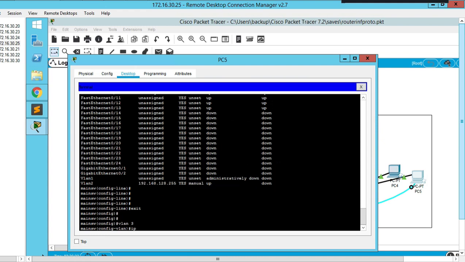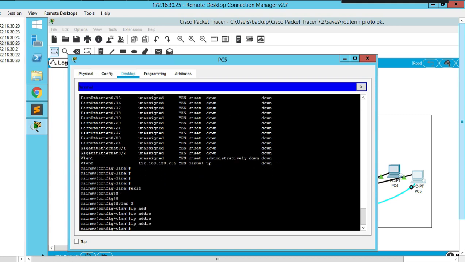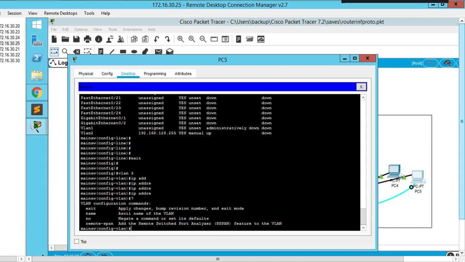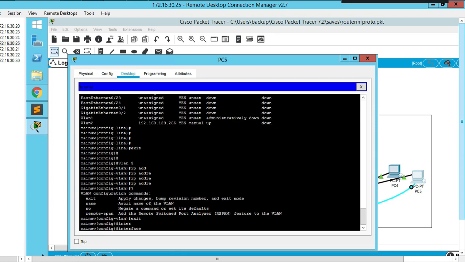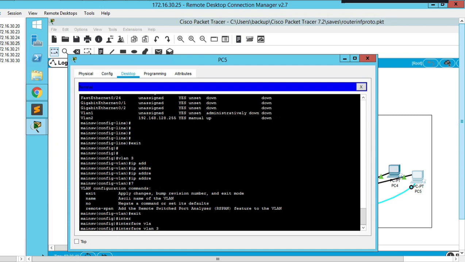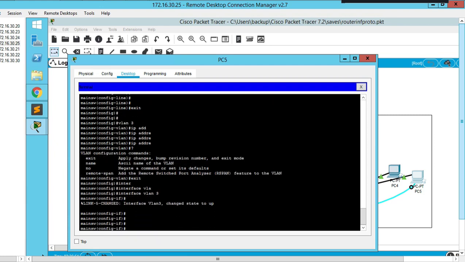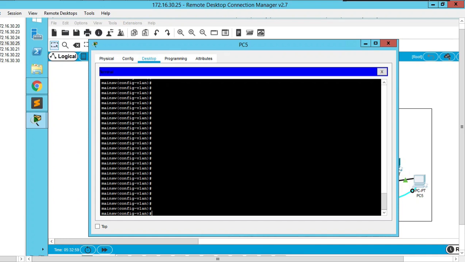So now you want to give it an IP address. Doesn't matter what the IP address is. Actually, what's going on here? Let's see. What are my options here? So I need to probably exit here, and let's go interface VLAN. That's it, VLAN 3, right? Awesome, fantastic. So I'm in the VLAN 3, right?